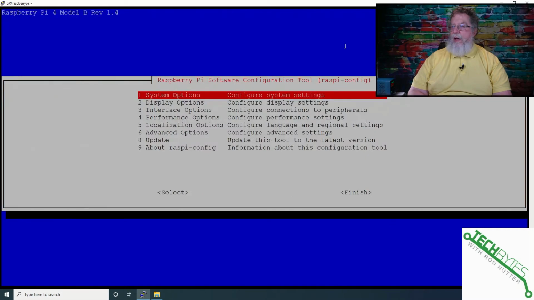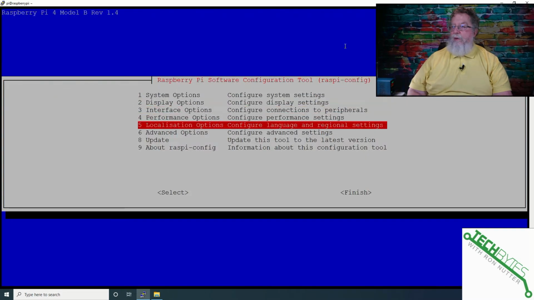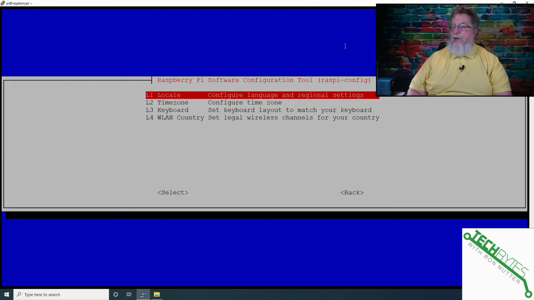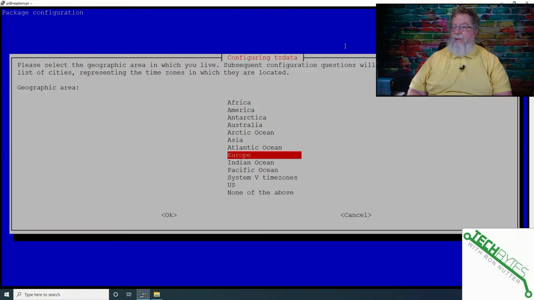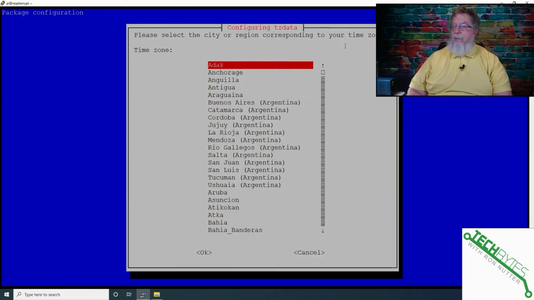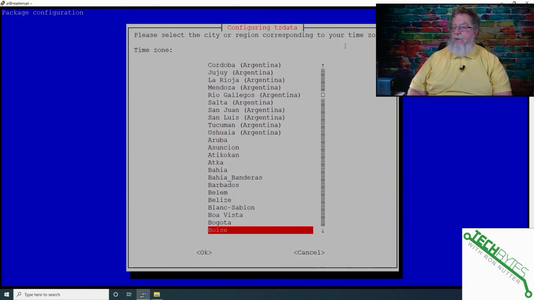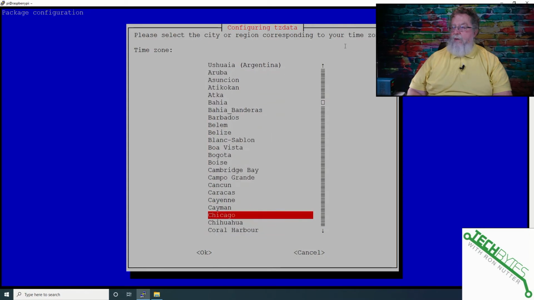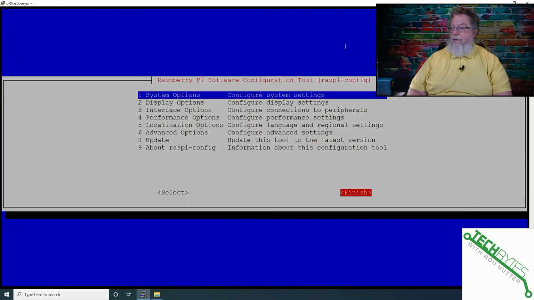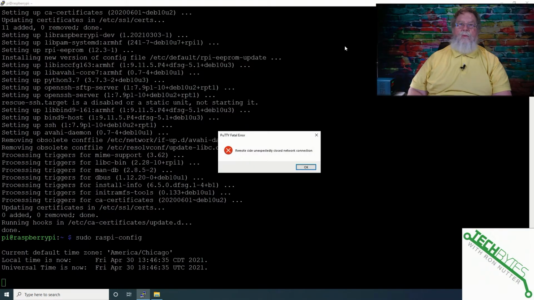Okay. Then we will want to go down to localization. We want to set the time zone, because that becomes important when you're trying to debug any problems and you're looking at the logs and the time doesn't make any sense. So we'll go over here to Chicago. Well, that's the nearest one they've got on the list for me, and hit okay. Finish. And yes, we want to reboot, because since you've changed the host name, you're going to have to reboot.